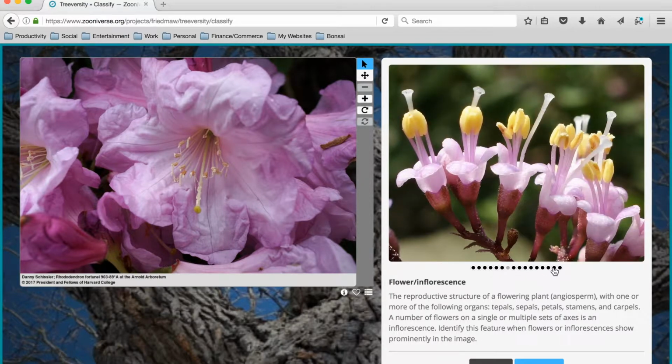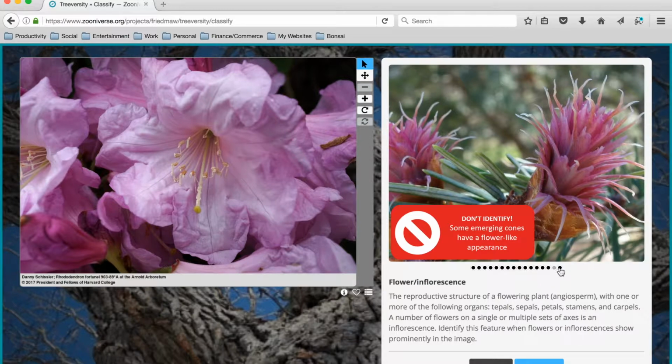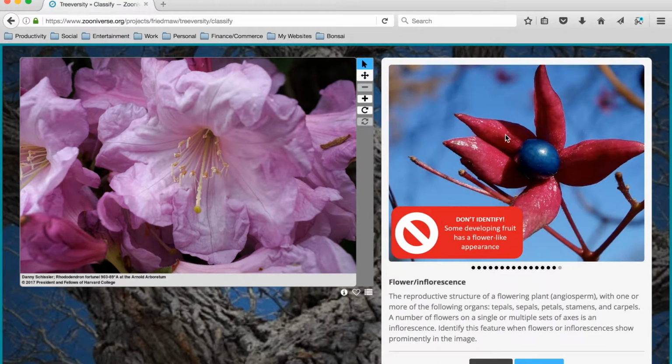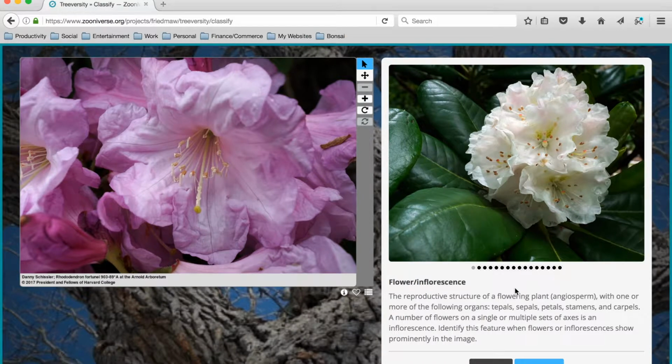Finally, near the end of these sample images, I can find false positives. False positive images are images in which someone might think they're seeing a flower or whatever pertaining feature, but they're actually seeing a different morphological feature. So in this example here, we actually have a cone, not an inflorescence. And here we actually have a fruit and not an inflorescence. So sometimes images can be confusing, and hopefully these false positives will help us be more confident about what to include and what not to include.